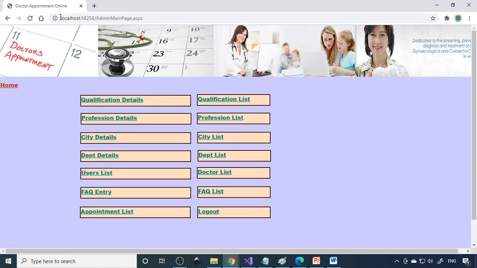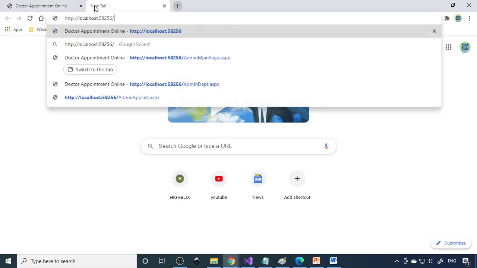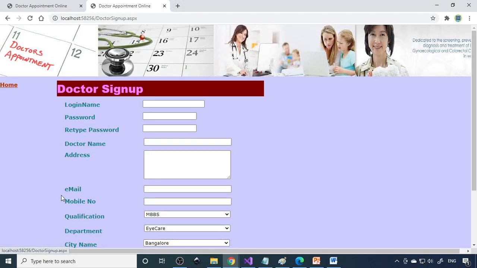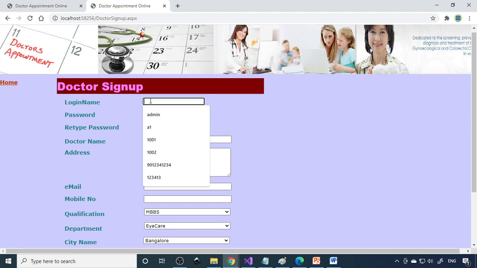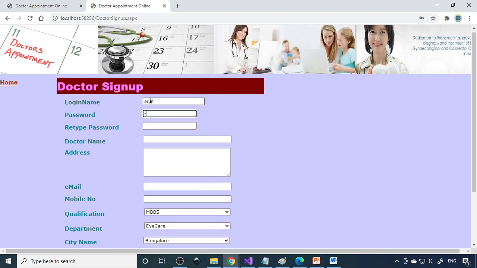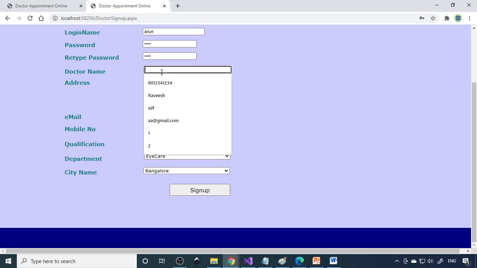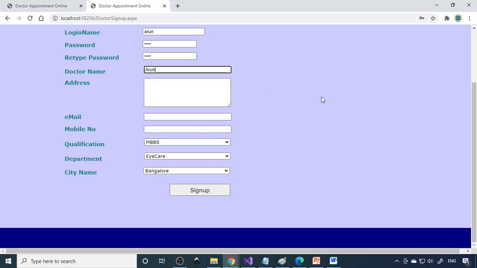Now what we can do is open one more tab. Copy the main address, take it to one more tab and press the enter key. Then you can go as a doctor here. Go to doctor sign up. Here you need to enter the login name. What is the name? Let's say Arun is a doctor. We also have validations, like the how to make validations video. Please watch that also. Okay, Bangalore. So email ID. I'll take a dummy email ID.